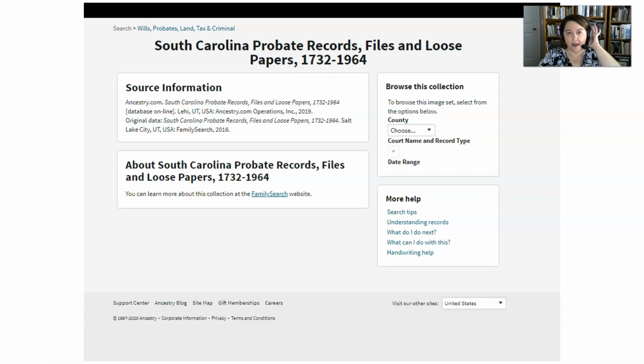Now, I found through that collection this record set. It's the South Carolina Probate Records, Files and Loose Papers, 1732 to 1964. Again, one of those, look at that, but it may not include all of that, so we need to be careful. Now, what do you not see on this database page?